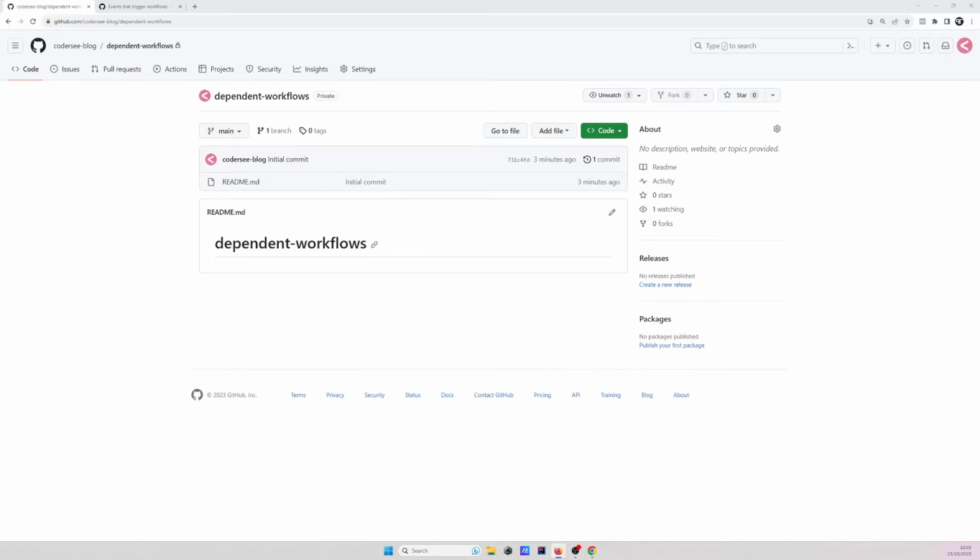With all of that said, let's prepare our example project in which we will have two dependent workflows. So let's assume that we would like to add a new workflow to our GitHub Actions, workflow B, which will be triggered whenever workflow A completes successfully.